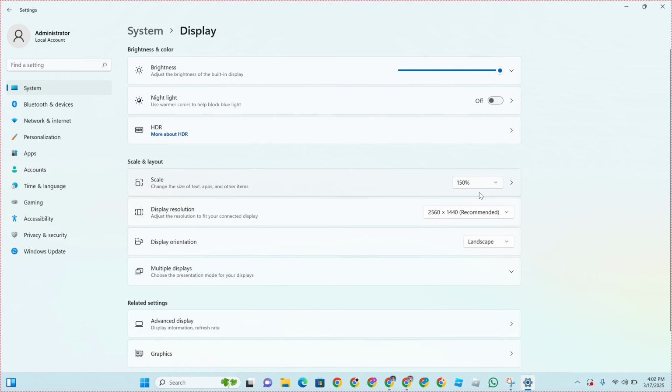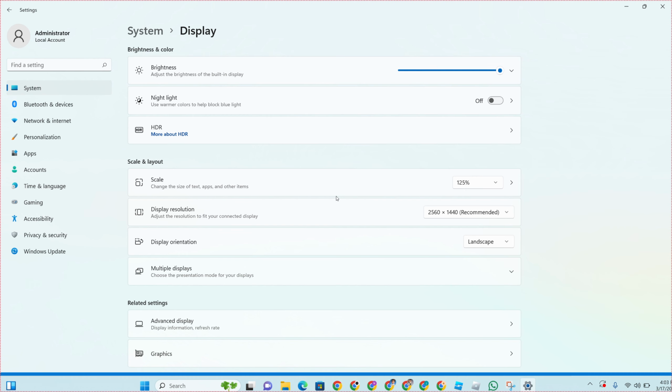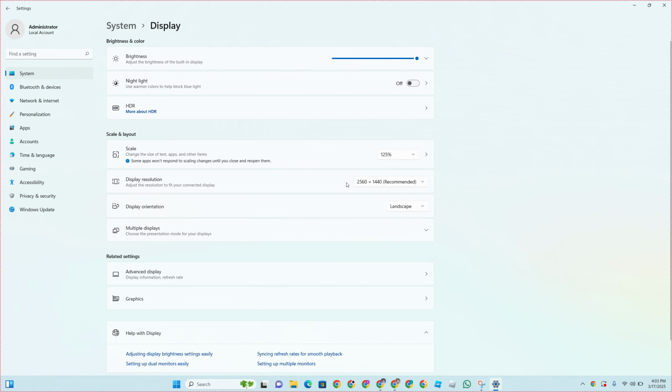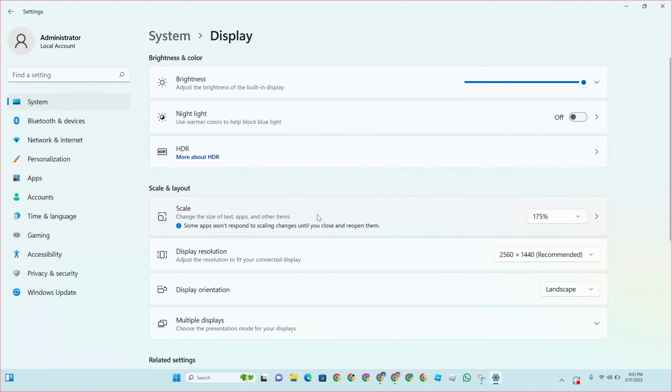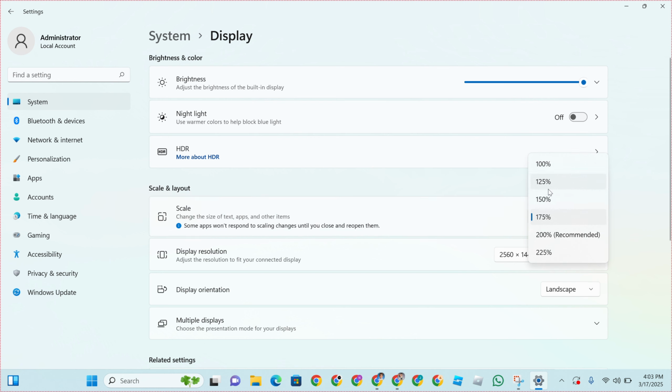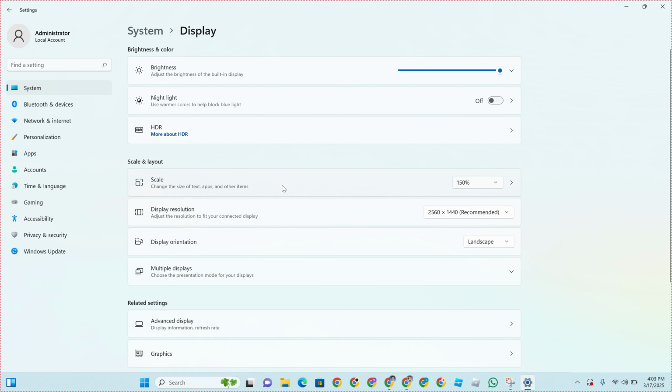So the first way is to increase the scaling level, right? The scaling level percent of your device. So if you want to make text smaller or bigger, the first thing you're gonna do is to increase the scaling level percent of your PC, right? I want to reduce it, so you can see how small things are appearing now. I want to increase it. You can see how big things are appearing now. Put it in the 150, right?